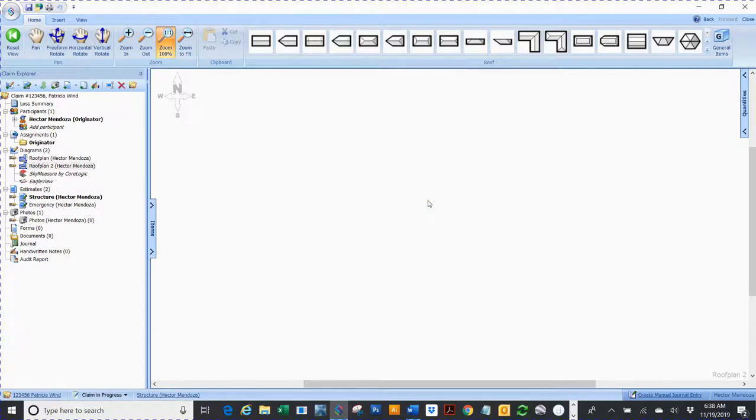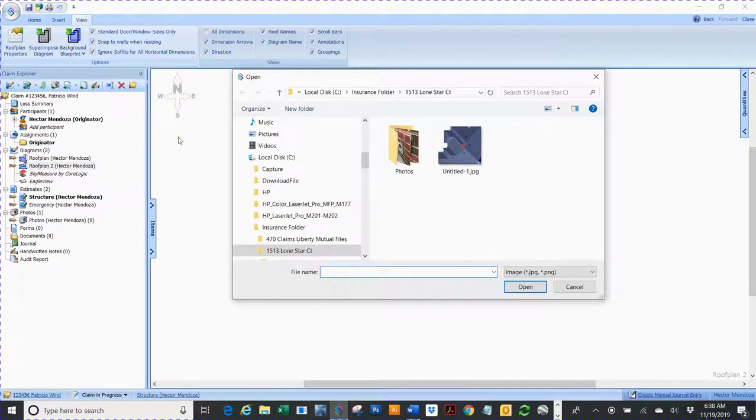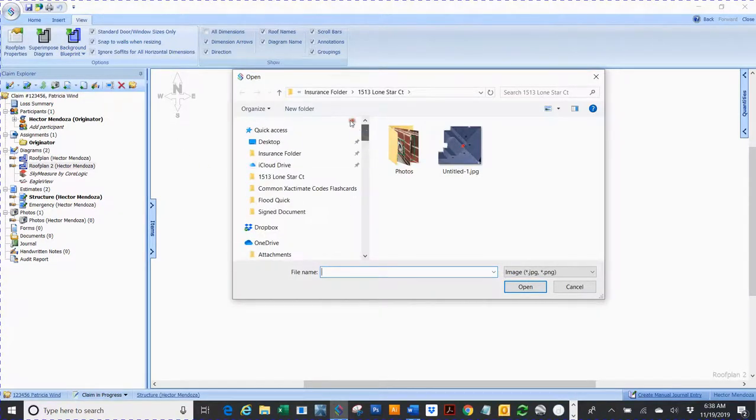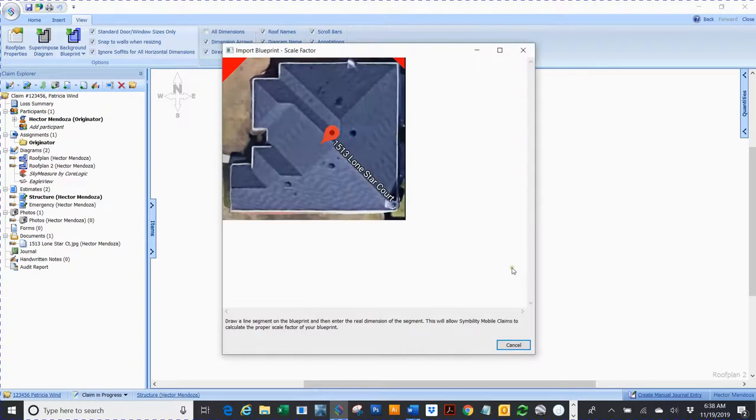I'm here in Symbility, and so I'm gonna go into my view, I'm gonna go to my blueprint, I'm gonna browse, and find, go to my desktop. There's that photograph that I rotated and cropped. When I hit open, now the first thing you want to do is get those measurements that you used earlier.